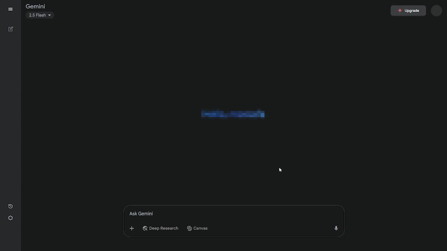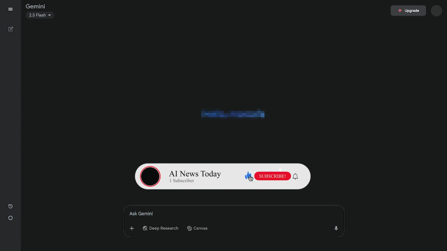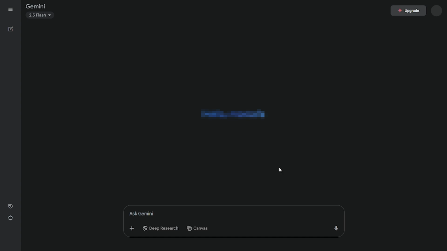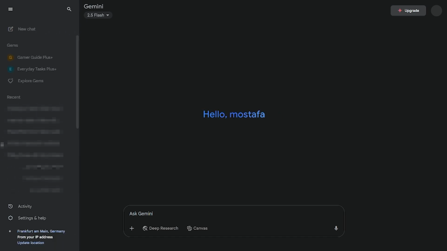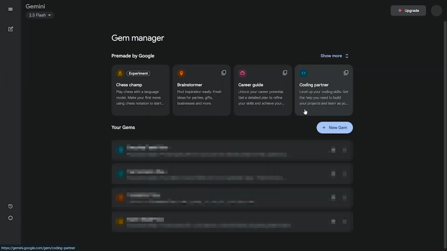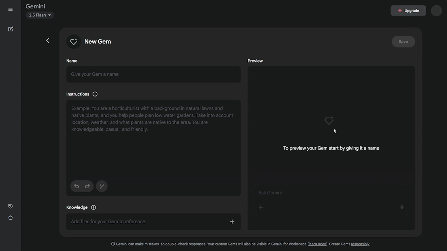Alright, let's get started. Open your web browser and navigate to gemini.google.com. Once you're there, you'll see a familiar Gemini interface. On the left hand side, open Explore Gems and you should see a button saying New Gem. Click on it and a new window will open. From there, you can customize your gem and tailor it to your exact needs.